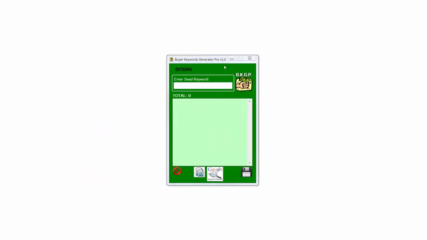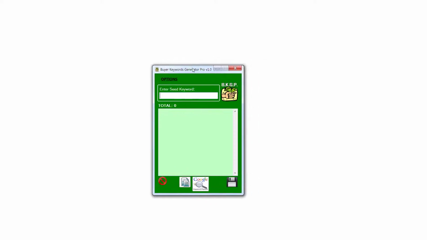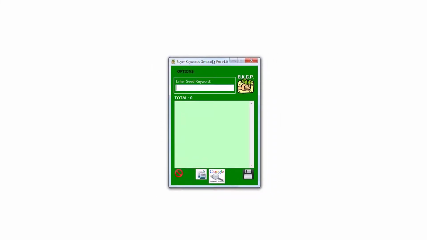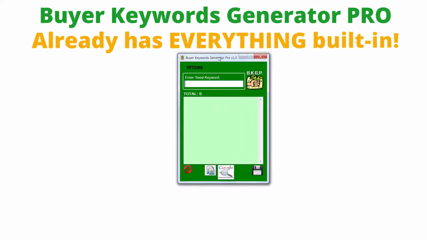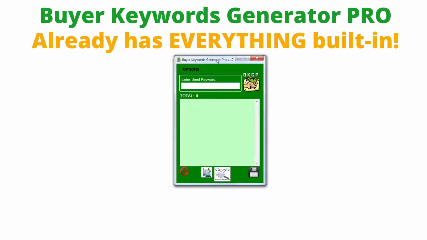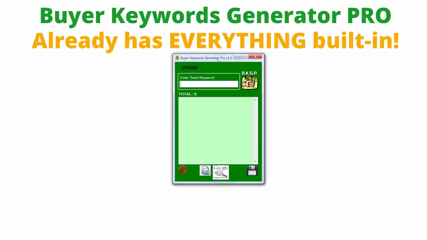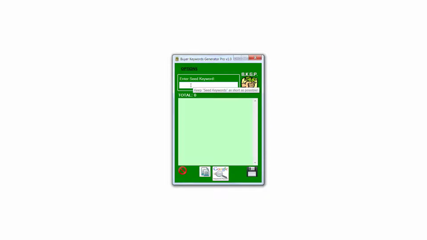Now, Buyer Keywords Generator Pro is super awesome because you don't even have to open up your web browser, go over to the Google AdWords Keyword Planner tool and paste in your buyer keywords, because Buyer Keywords Generator Pro already has everything built in to generate your buyer keywords and check the Google AdWords Keyword Planner data for you. The software is very fast with gathering these buyer keywords, and I'm going to show you exactly how it works. Let me go ahead and give you a quick demonstration.